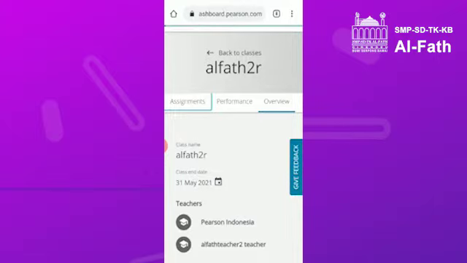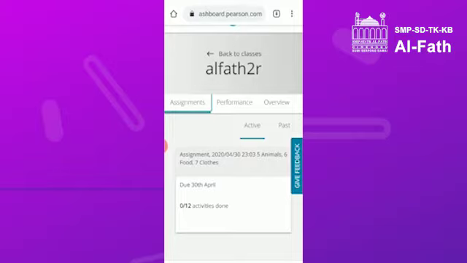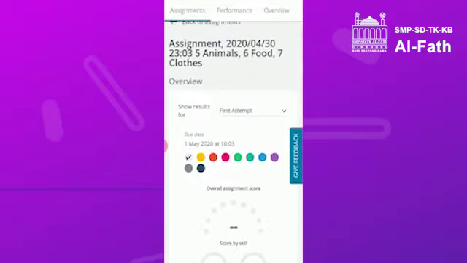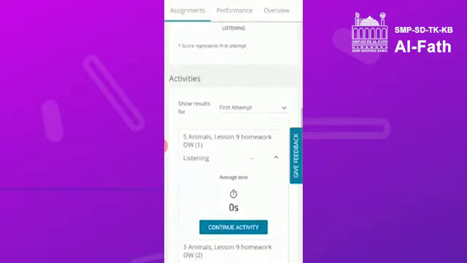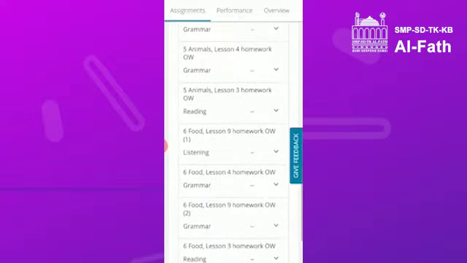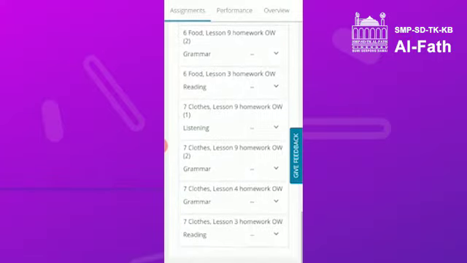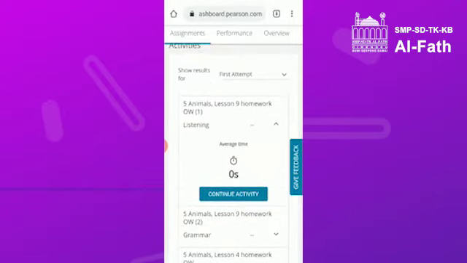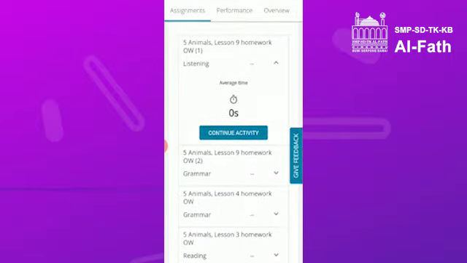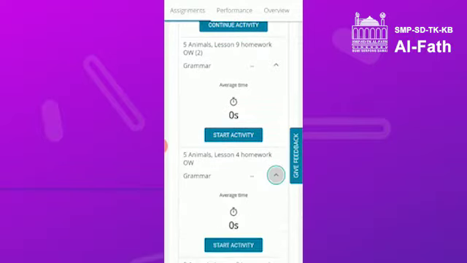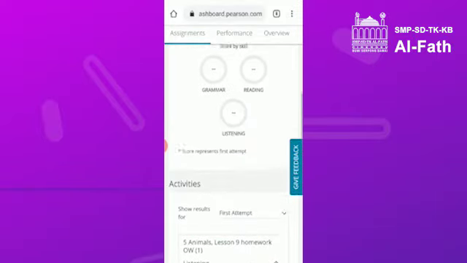We check the assignment. We can click the assignment here, and then you can look at the assignment from unit 5 and then unit 6 and unit 7. When you want to do the assignment, click the activity, just like this, and then start activity, also like this, start the activity.